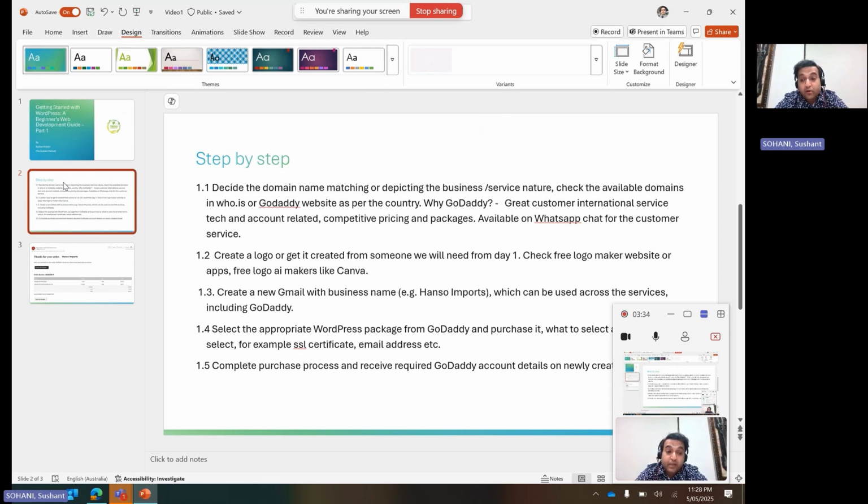Why GoDaddy? Because of the customer service they provide, whether it's technical or account-based. Wherever you are, whether in the United States, or in Australia where I am, or in India or any country, wherever you are traveling, you will get international service. And the best feature they have is WhatsApp. They are available on WhatsApp, so you can get your issues sorted there. That's great, right? And they have competitive pricing and packages, which I'll walk you through.